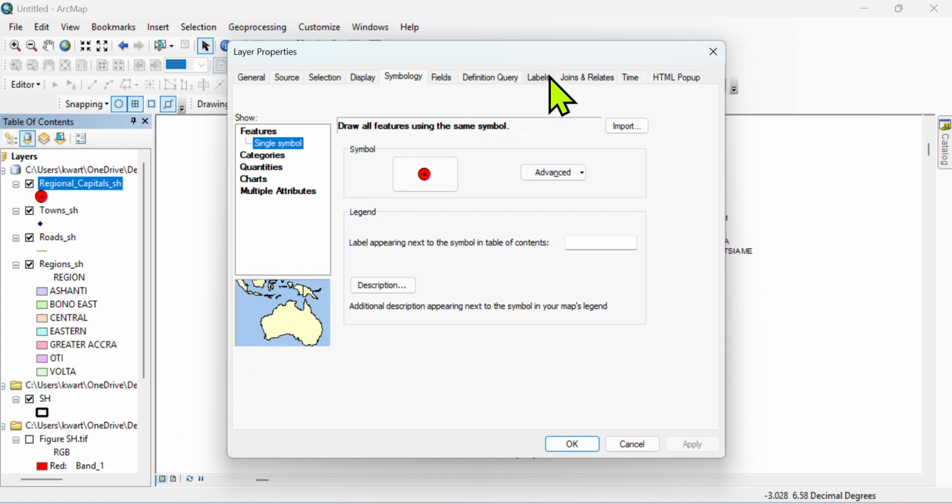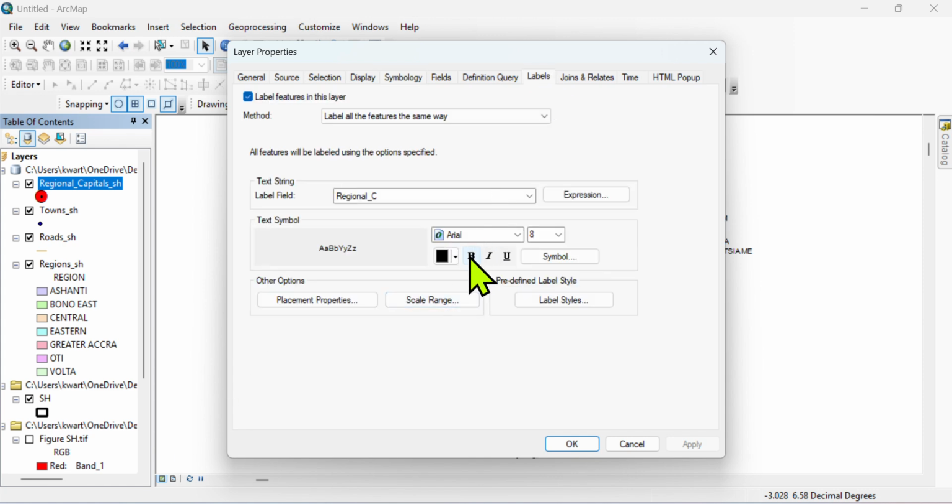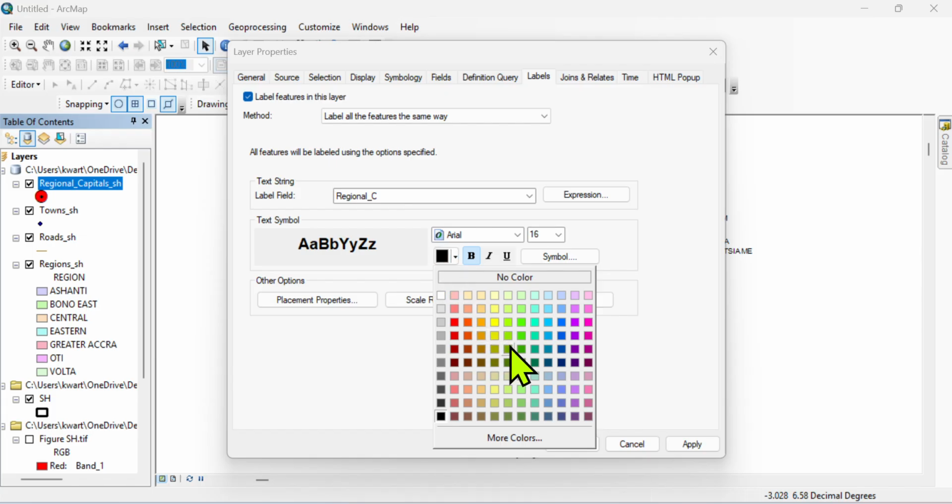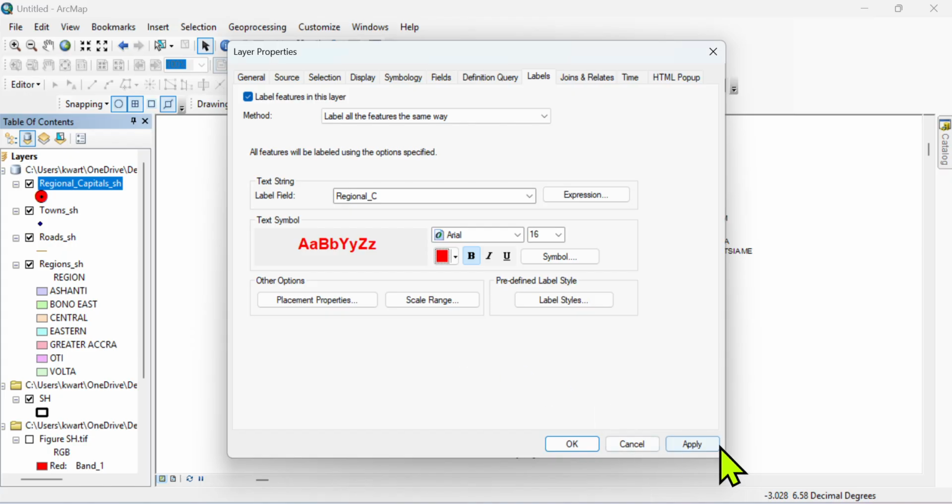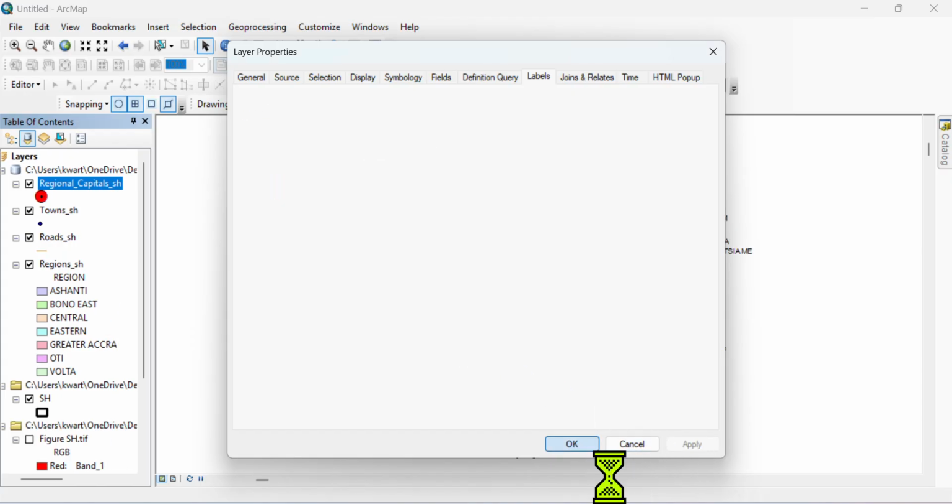Then I'll come to labels. So over here, I can make the label stand out. I can make it bold. I can increase the size to, let's say, 16, right? I can change the color, let me make the color stand out. So let me make the color red as well. I can apply, and then okay.